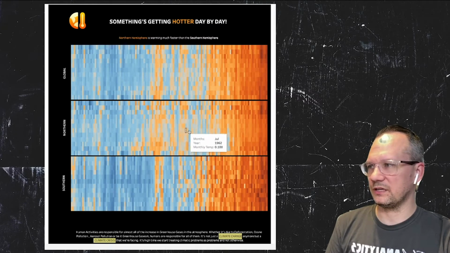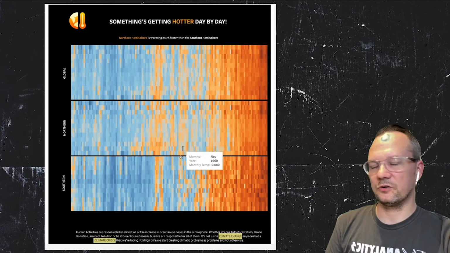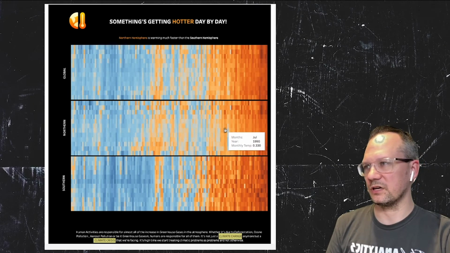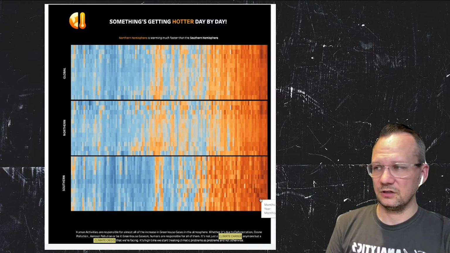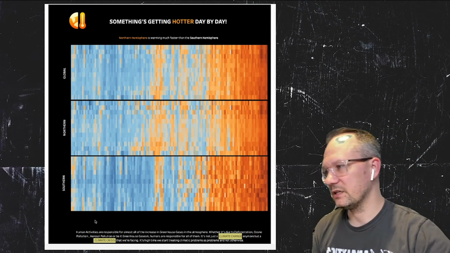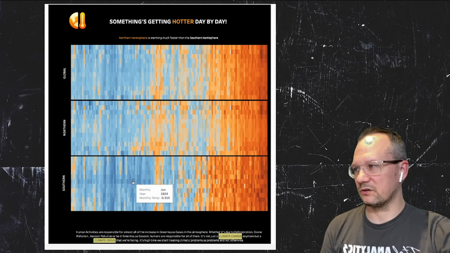Another thing you can see is that the oranger months start earlier and are more dense in the Northern Hemisphere than they are in the Southern Hemisphere, which is kind of interesting as well, even though the darker oranges are in the Southern Hemisphere. That's interesting as well. So the highlight table works great for that.